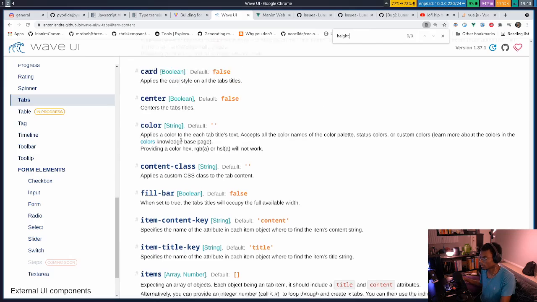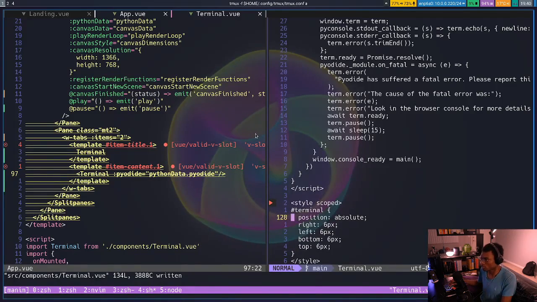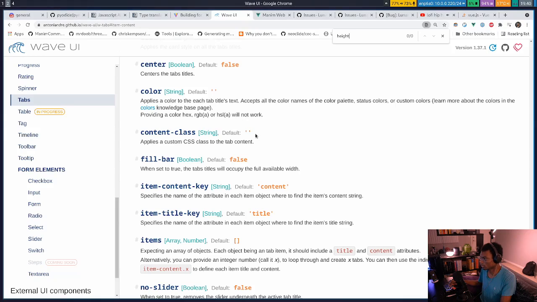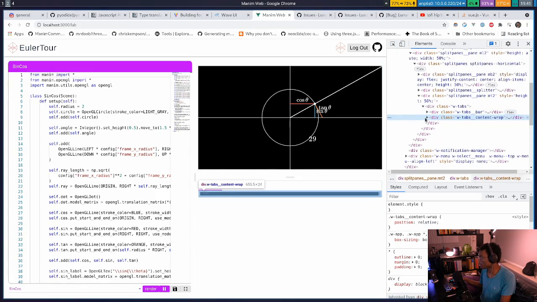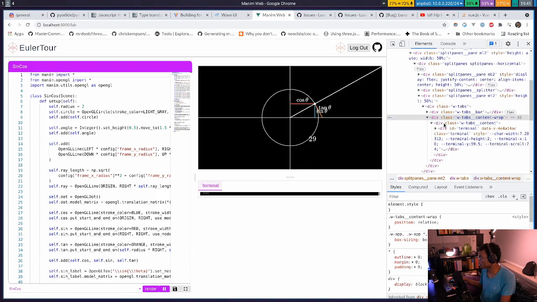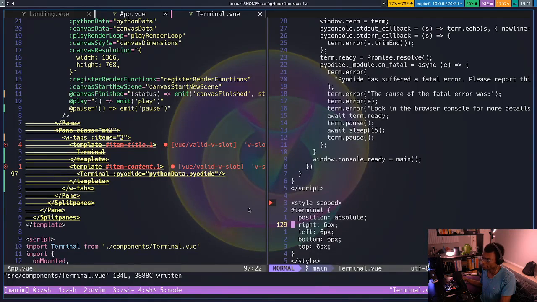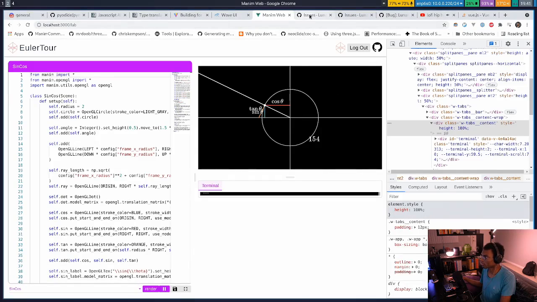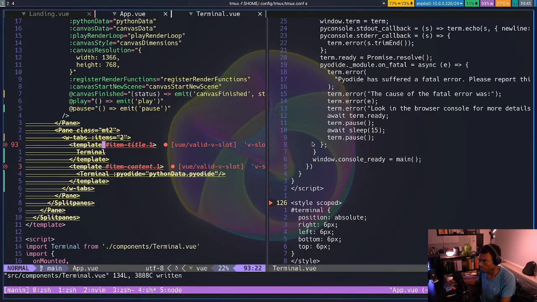Content class. So maybe a CSS class to the tab content. I'm not sure if that's what I want. Here's the bar. Here's the content wrapper. And then here's the content. So height 100% on this won't work. Okay, I'll try using content class and then setting it that way. I don't think it's going to work.